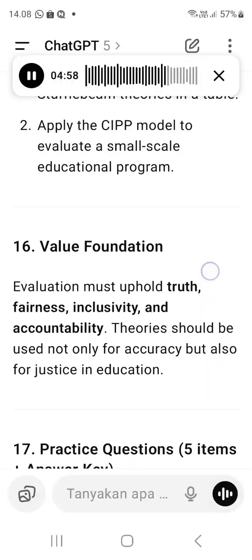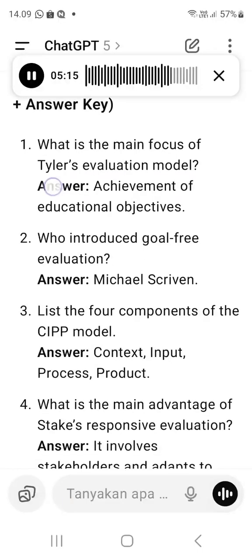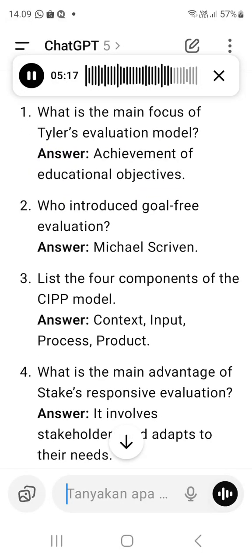16. Value foundation. Evaluation must uphold truth, fairness, inclusivity, and accountability. Theories should be used not only for accuracy, but also for justice in education. 17. Practice questions and answer key. 1. What is the main focus of Tyler's evaluation model? Answer: achievement of educational objectives. 2. Who introduced goal-free evaluation? Answer: Michael Scriven.